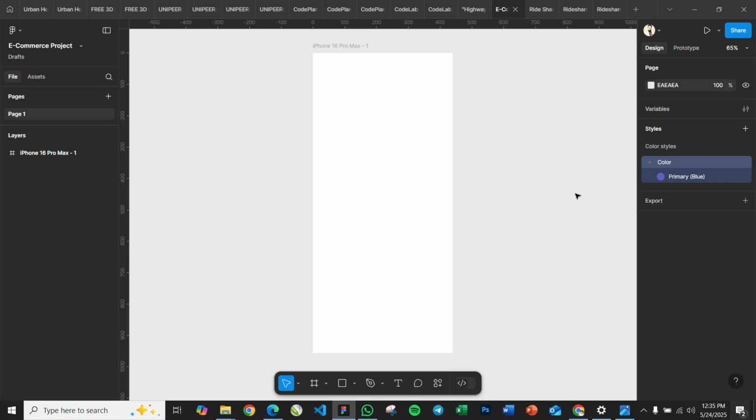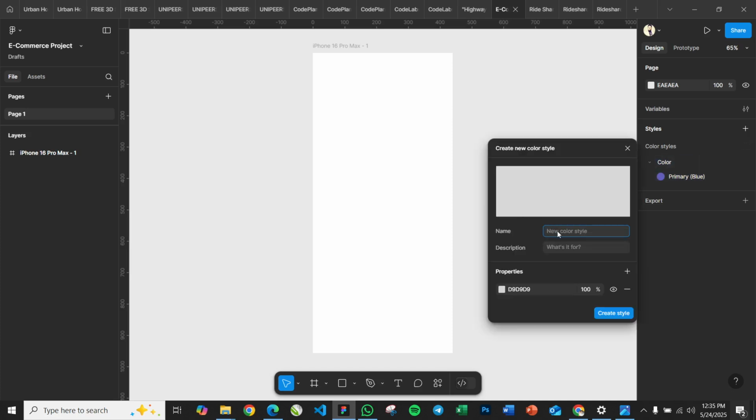Next thing, let's create another color style. I'm going to come over here, and again, this is going to be my secondary style. So I'll say color / secondary. Okay, so let's say light.